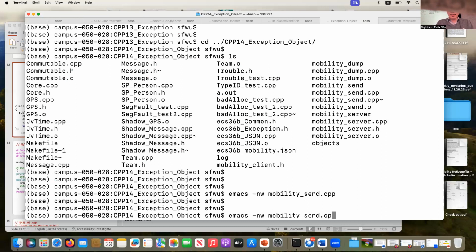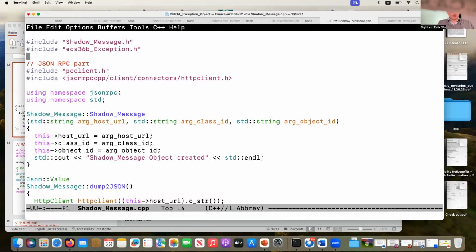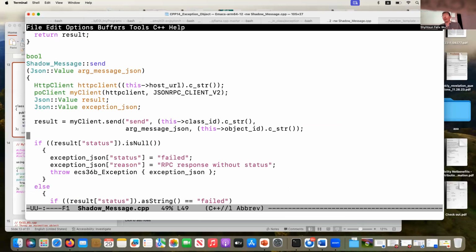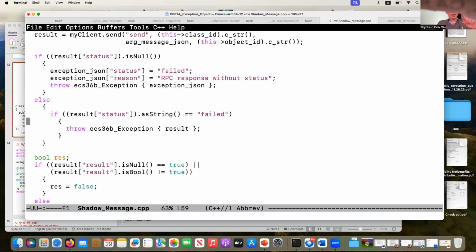So if you look at the shadow message.cpp, in the send, you can see that this is a typical remote procedure call, shadow object stuff. But then inside here, I actually did all the checks, like what I did in the CPP 13. But I put that logic, exactly the same logic, into the implementation of the shadow, such that I basically just throw.